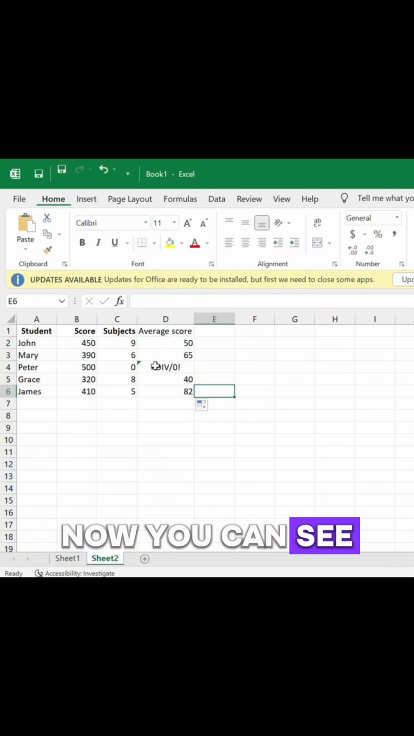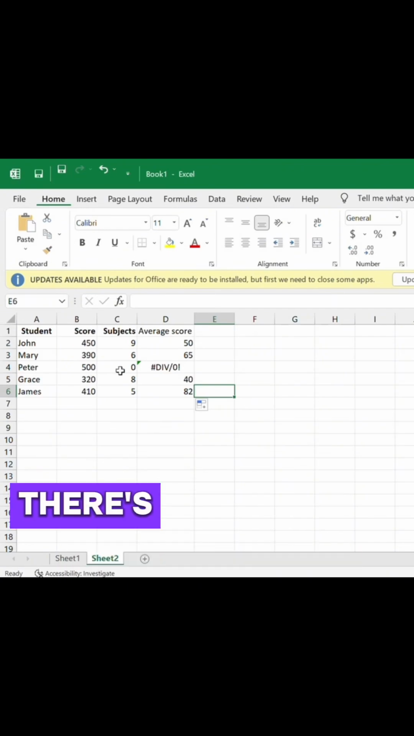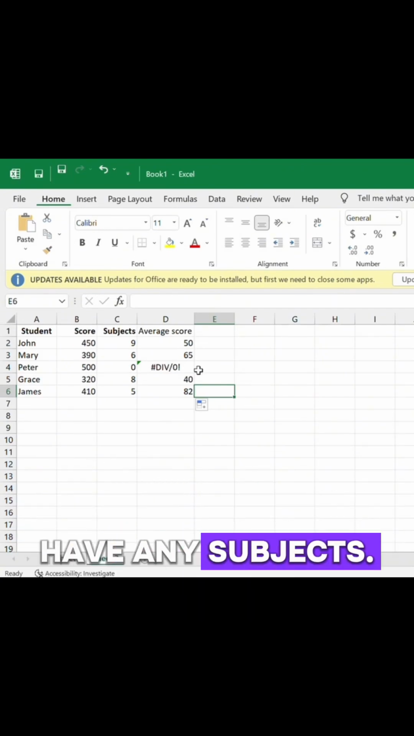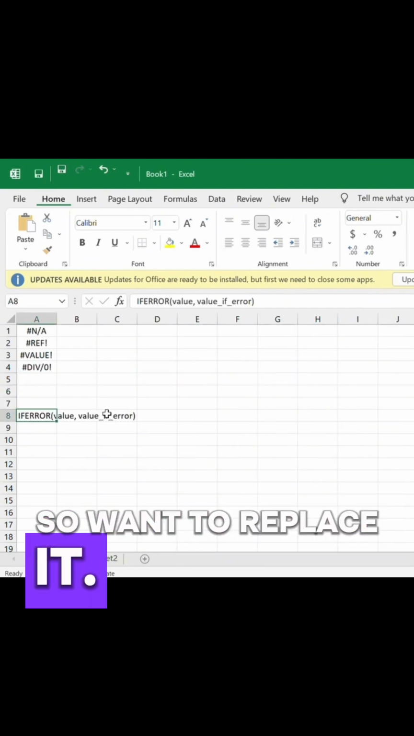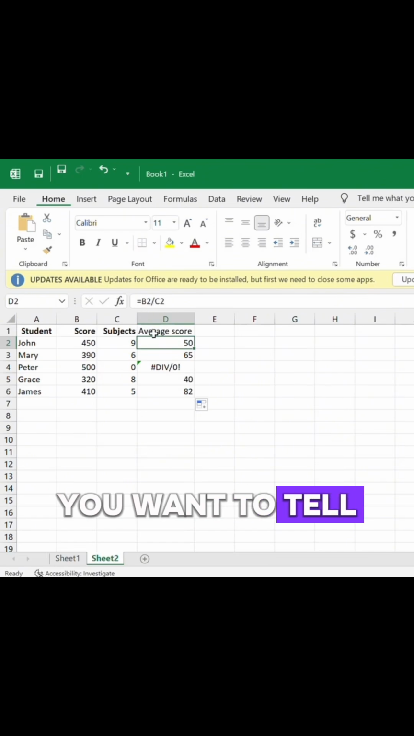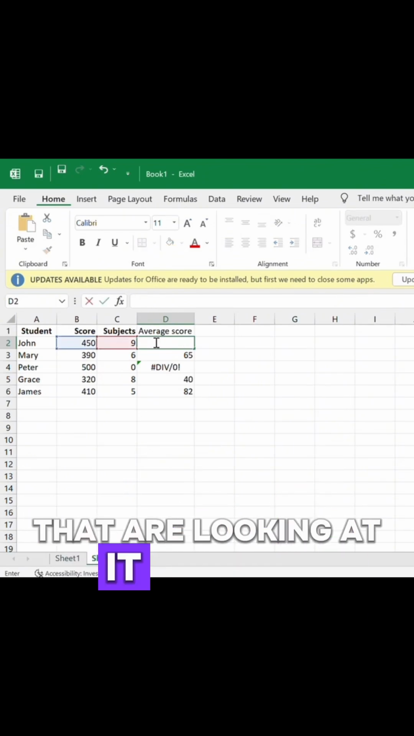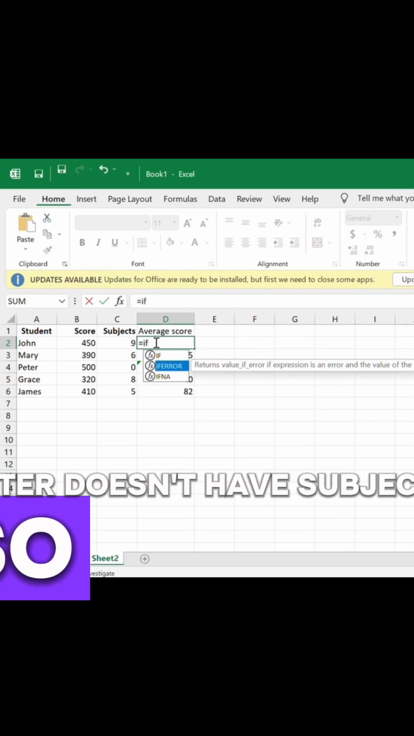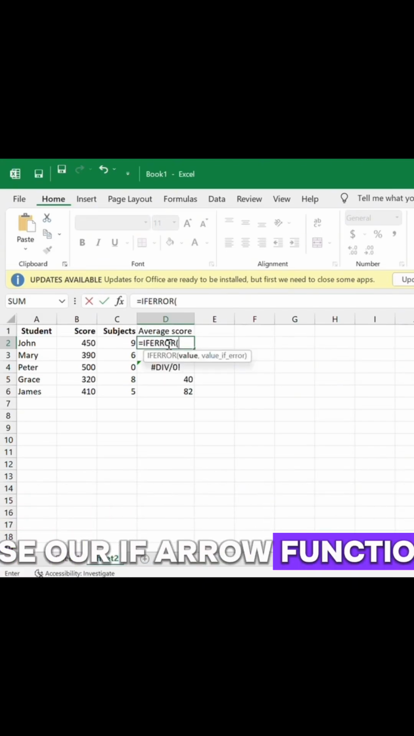Now you can see Peter has an error there because Peter doesn't have any subjects. So we want to replace it. Instead of putting this error, you want to tell the people that are looking at it that, hi, Peter doesn't have subjects. So how do we do it? Use our IFERROR function.